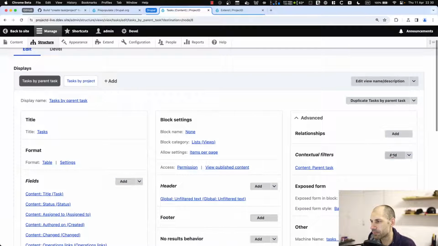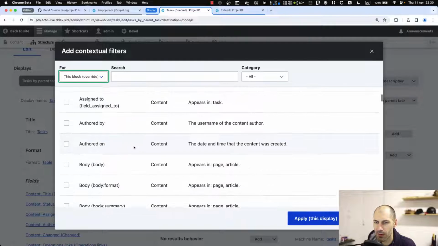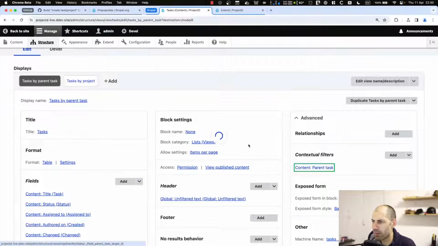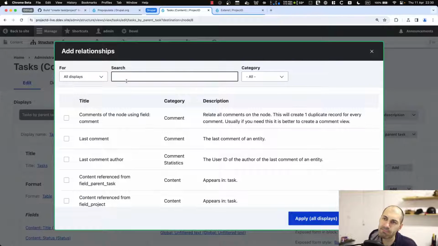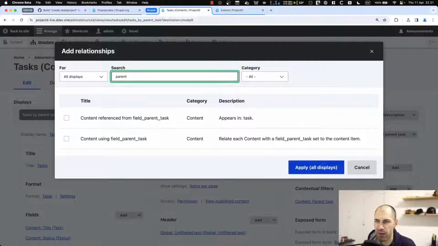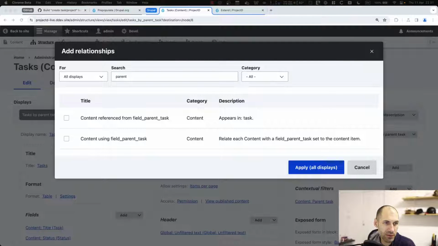Oh, okay. So if, oh, wait a minute. If I can set up, let's chuck in a relationship and see what happens. Let's chuck it in. Parent. And this one always confuses me. Honestly, content, I need a drink of water. Content referenced from field parent task. Content using field parent task.